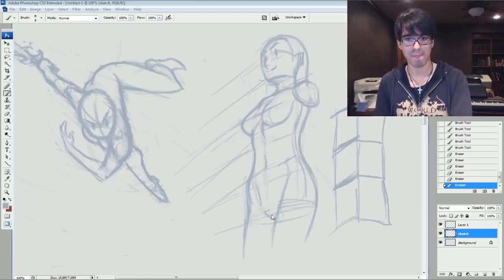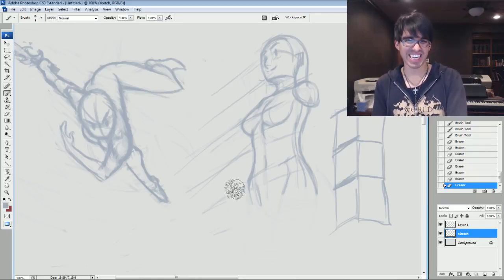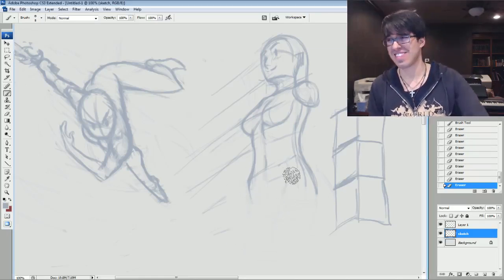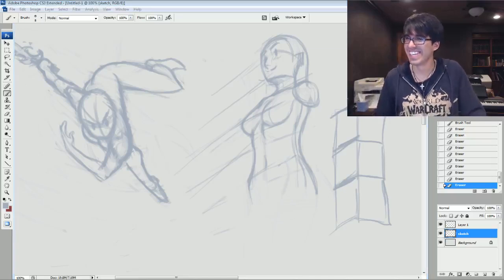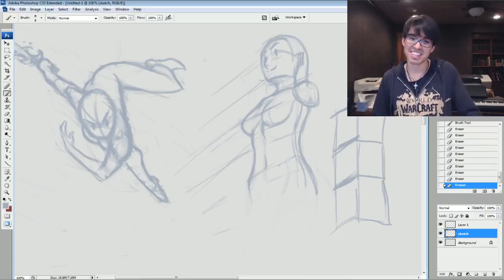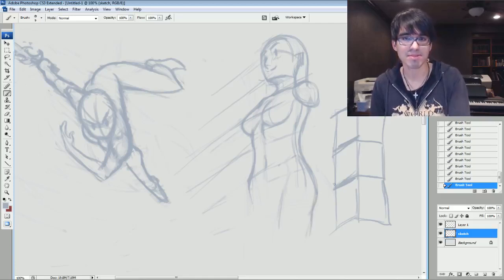Okay. I'm going to erase these legs because I don't like them. They look ugly. Don't look. That's okay. It doesn't have to be perfect. In fact, maybe I'll at least try to get them right. Nope. Never mind.